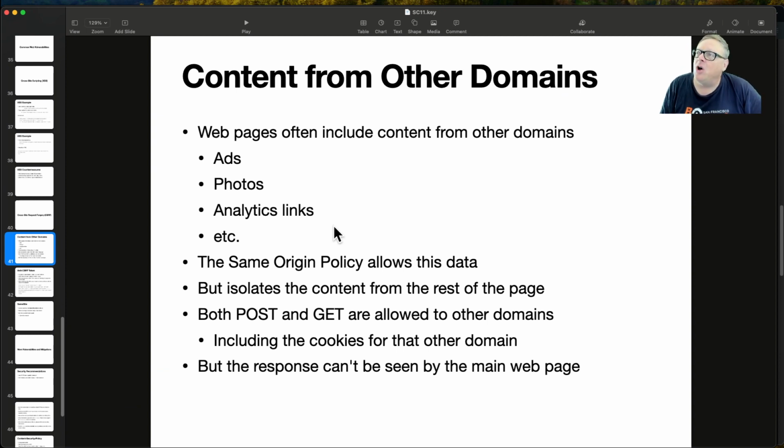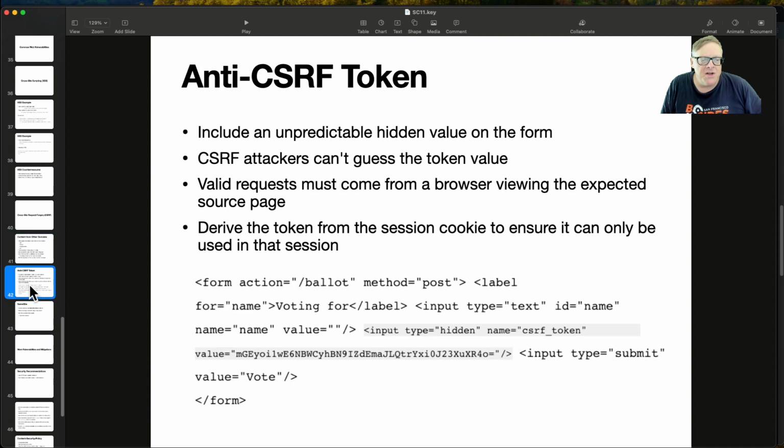And if you happen to be already logged into either of those sites, your browser will send the cookies and authenticate it, and so you might have an unintended action on another site. Now, I can't see on my main page the reply from a post. But you can still send the post, and that might have the desired effect, like voting in an auction or buying a product.